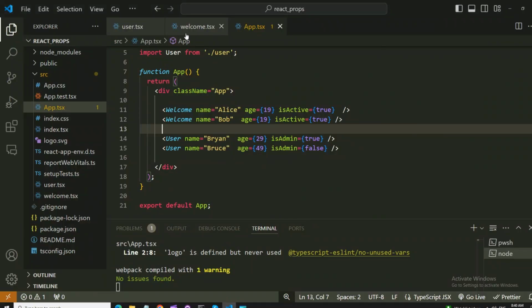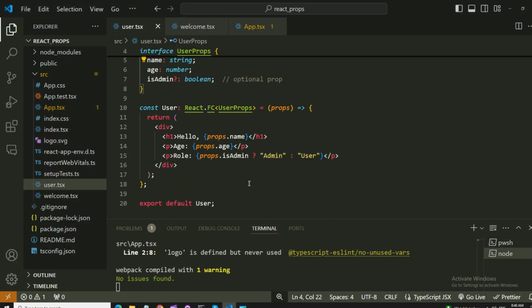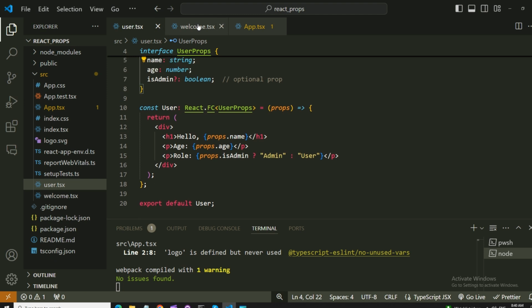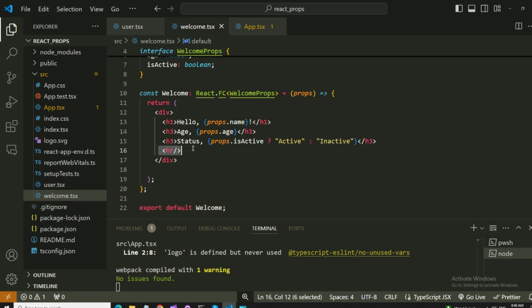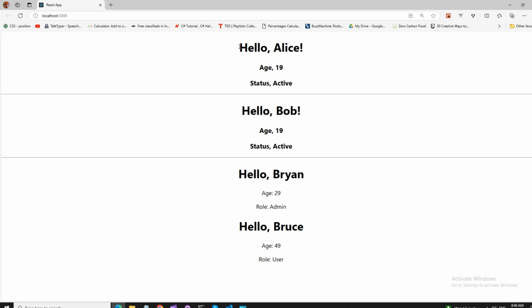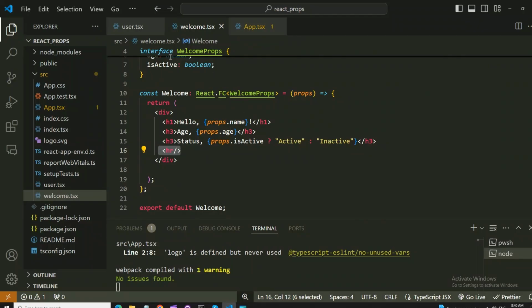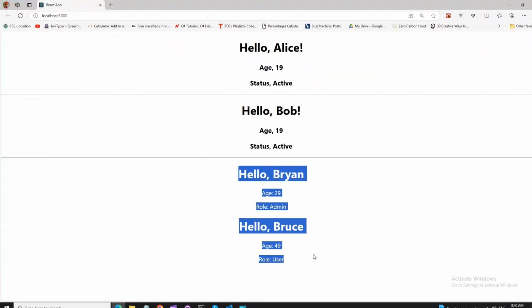So where do we have the HRs? I think it's in the user or welcome. Here, this one is the user. Welcome has an HR. Perfect. Okay, so the HR is already printing here. Now you can see these two are for welcome, and the bottom one is for user.